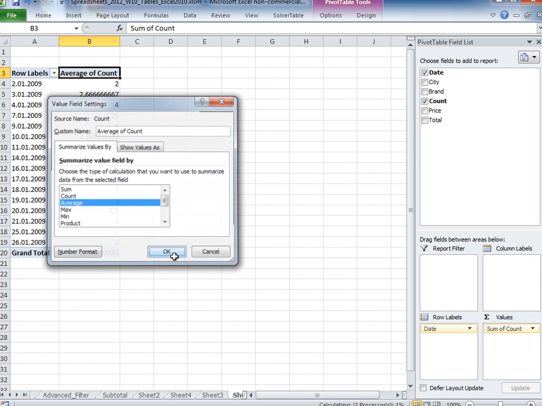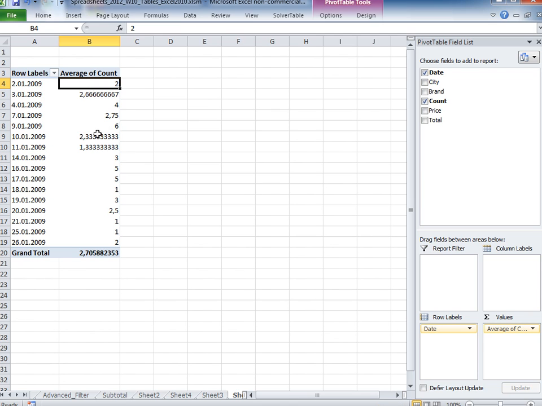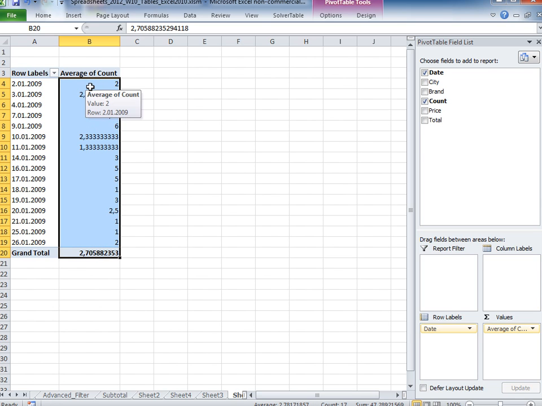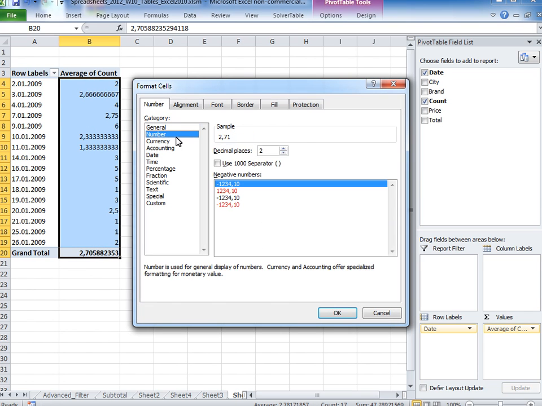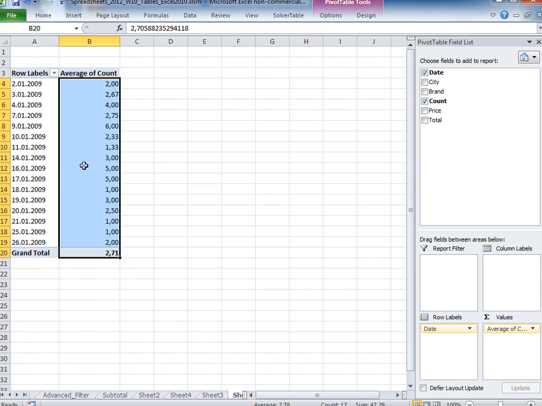Okay, it seems that we need to format this table a little, so we select the numbers and do Control 1, Number, and 2 decimal places. Check whether there are 2 decimal places so it looks nicer. And the grand total here shows the average over all the sales. How many were sold on average when we do this arithmetic over all the sales, which is 2.71.